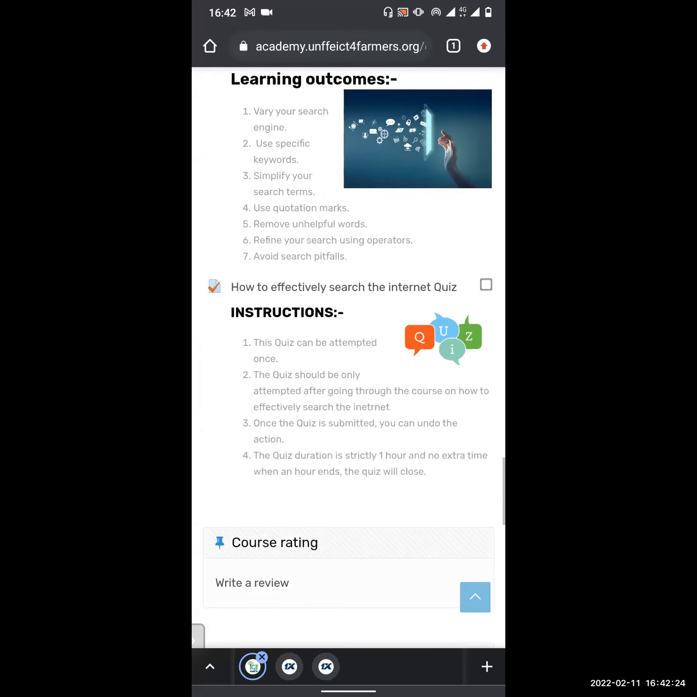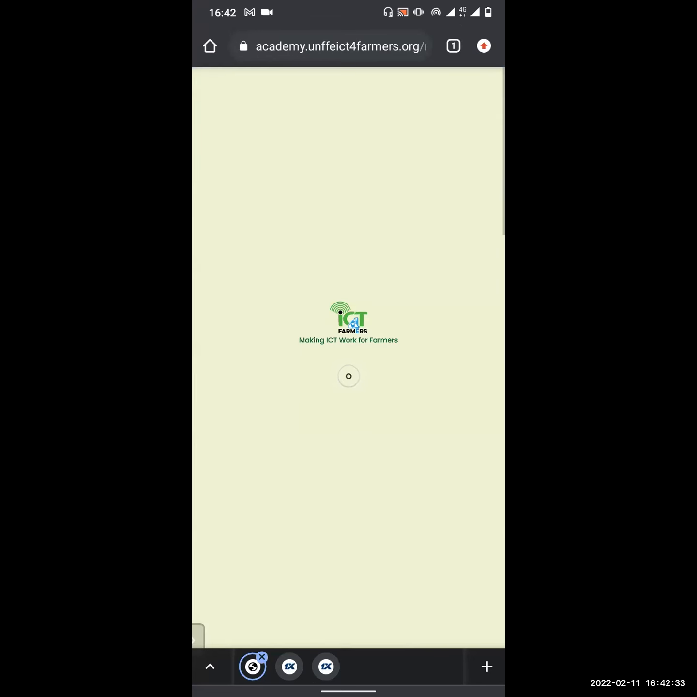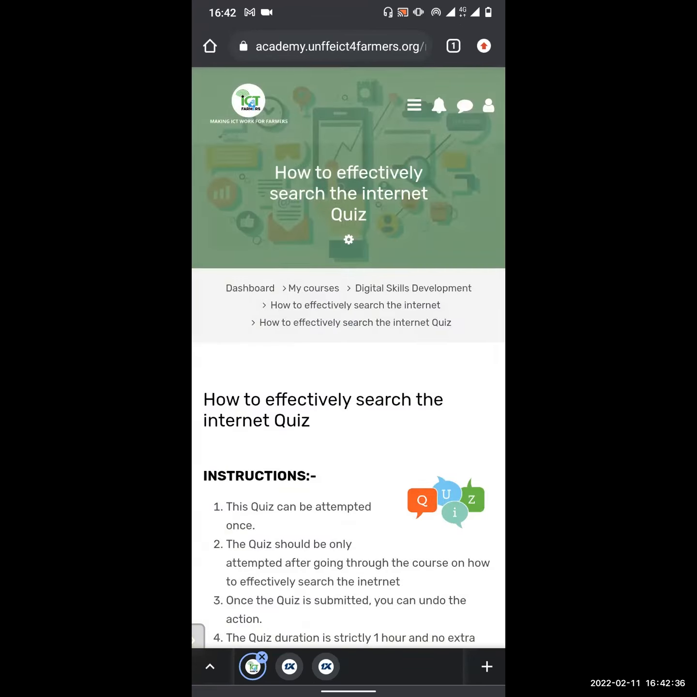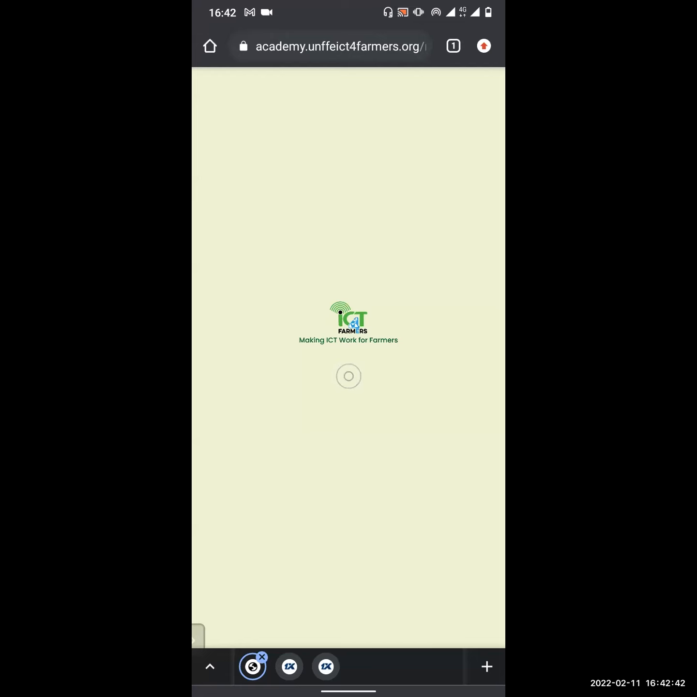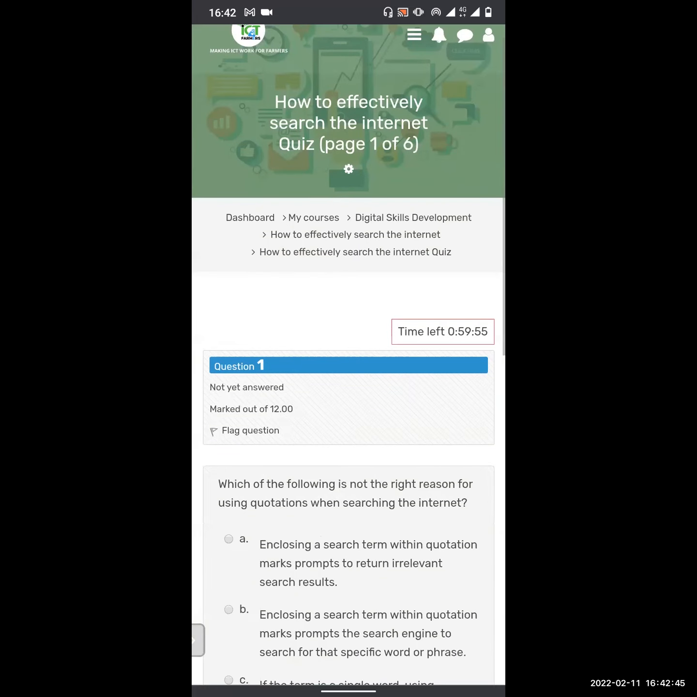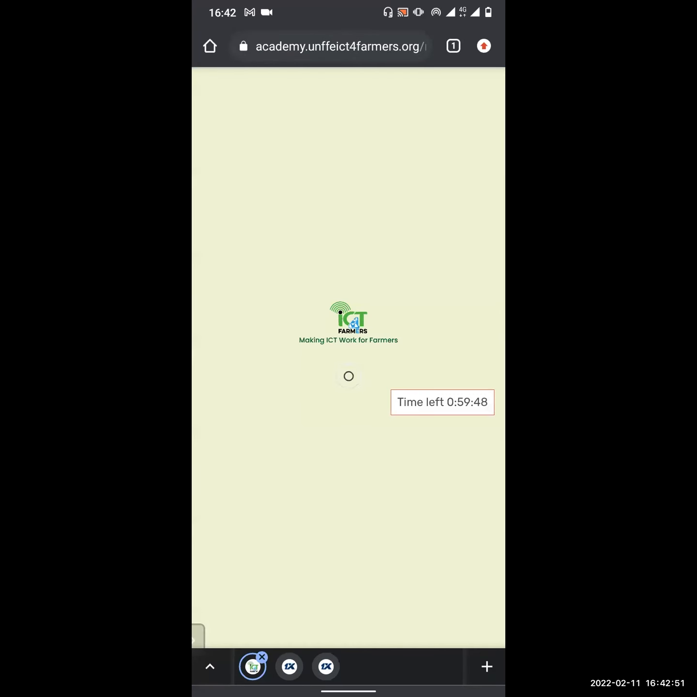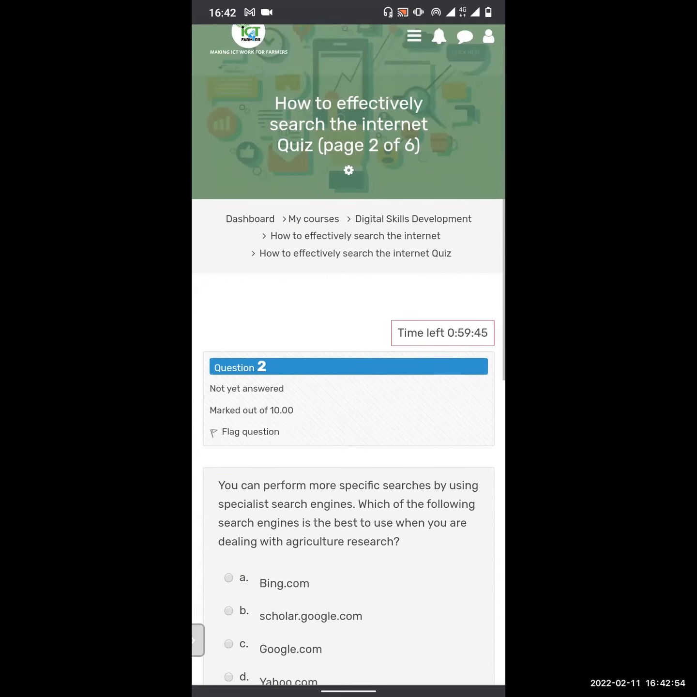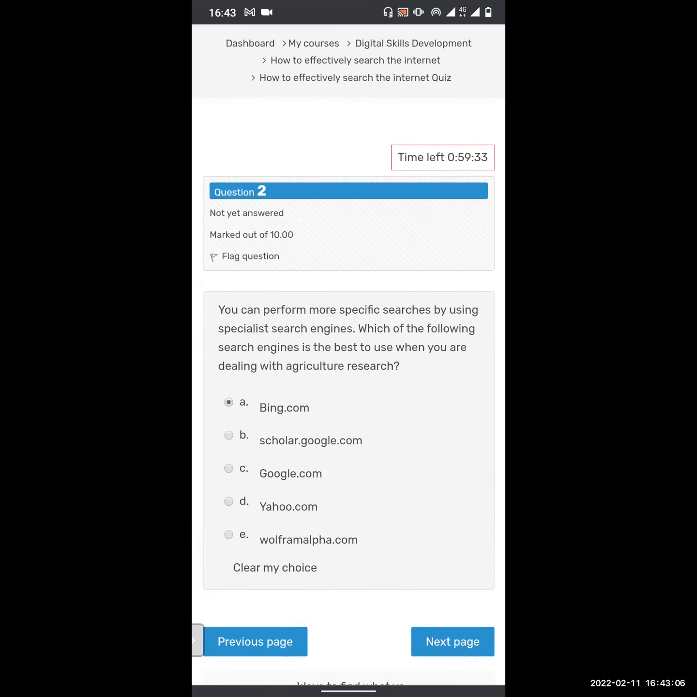So for you to demonstrate that you understood what was taught, you'll click on quiz, then click attempt quiz and start attempting. This is what you do. I will not attempt it because I want to save your time, but it's timed, and you can see here my timer is actually moving. So it's a timed quiz. That means after these 59 minutes, the quiz will close. I'm just going to select randomly so that you see the experience of having your results immediately.